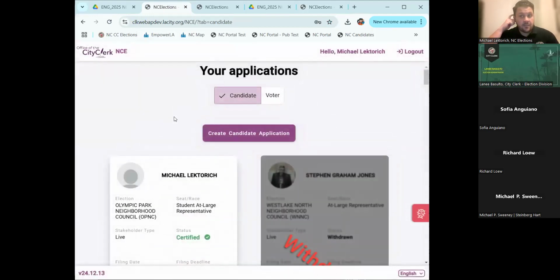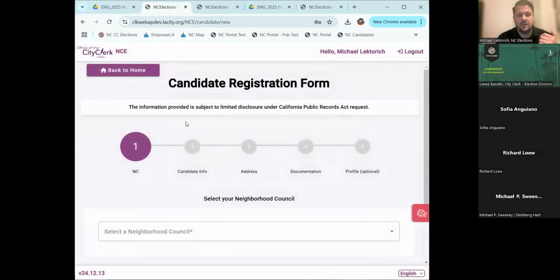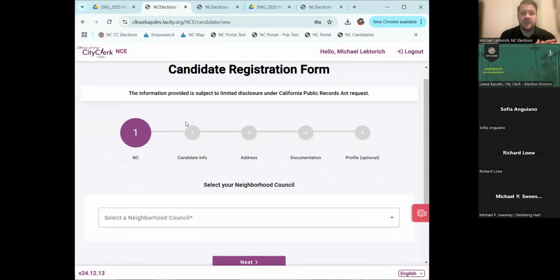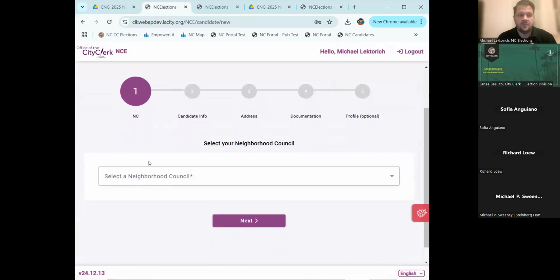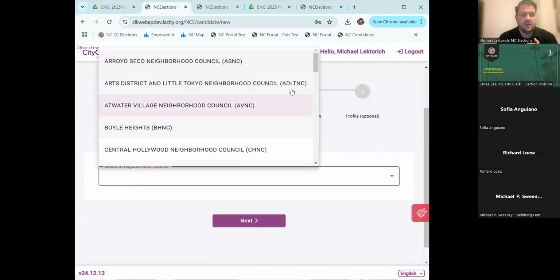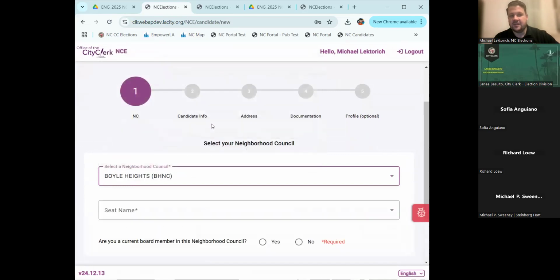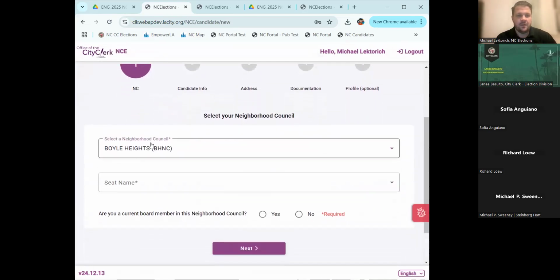And so the Neighborhood Council portal covers both candidates and voters. As you can see here, I have candidate highlighted and it says create a candidate application. So I'll do that, and you can start the candidate filing application. This is broken up into 5 different steps. The first one is going to be the Neighborhood Council. So I will select Neighborhood Council. It's only going to show the neighborhood councils where candidate filing is open. As we stated earlier, candidate filing is not open for Region 8, but this is a test site, so I have it open right now.